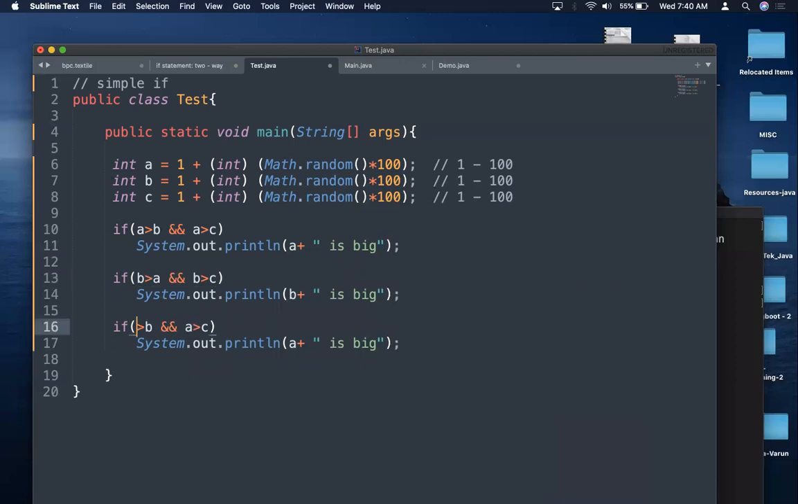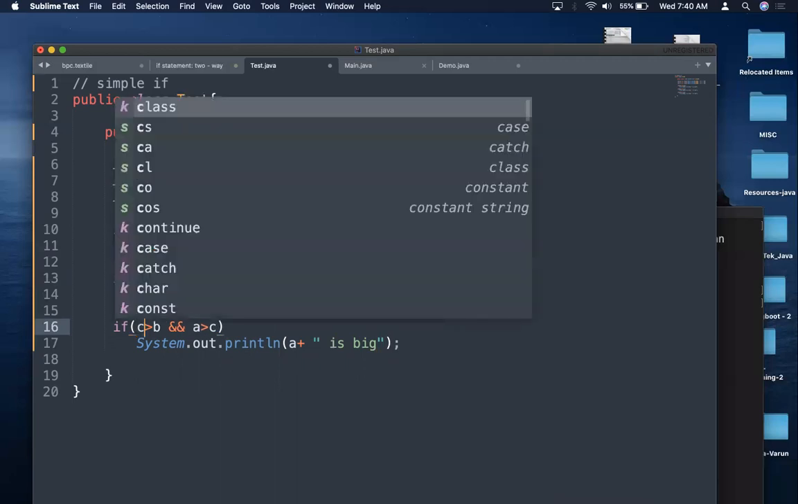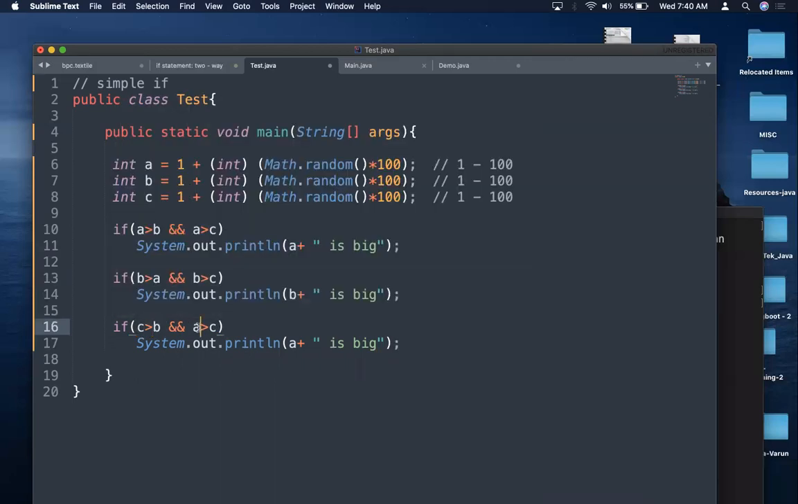Now I want to make C the bigger value, C greater than B and C greater than A. Okay, if C is greater than B and C is greater than A. Otherwise, let's write like this: C greater than A and C greater than B. Then C is big. So this is a simple if statement, right? Because it has no else part. So this is how I can find the biggest of three numbers by using simple if.